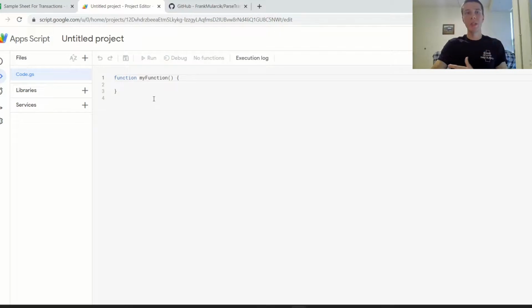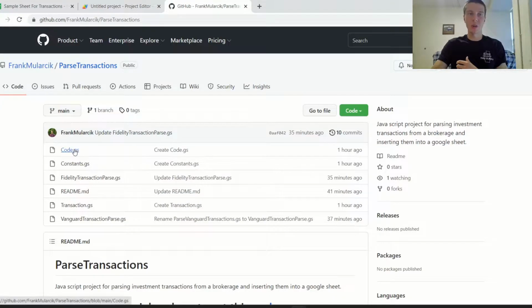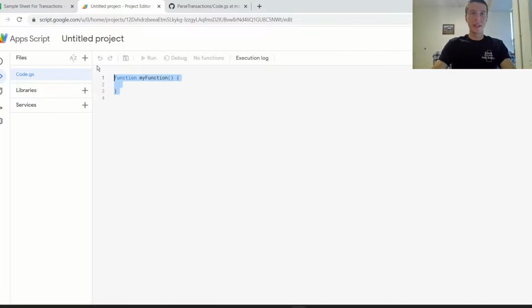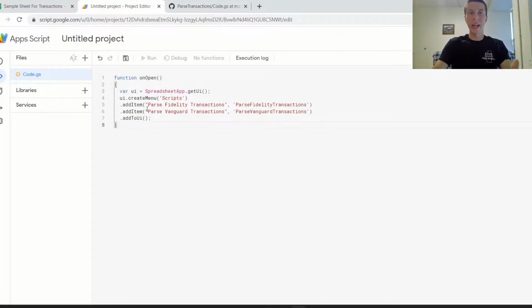First thing we need to do is, in the code.gs file, copy this file here, code.gs. You can just open this up in the GitHub, copy the contents here, and then paste it into your code.gs file. If you already have stuff in the code.gs file, that's fine. You can just add this on and that will work just fine, and then save that file.